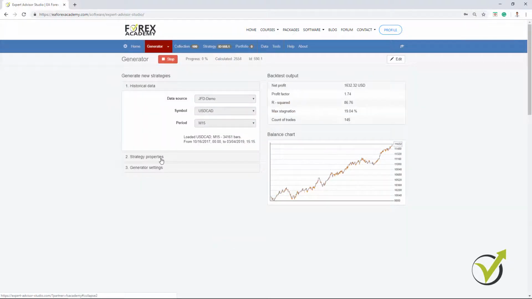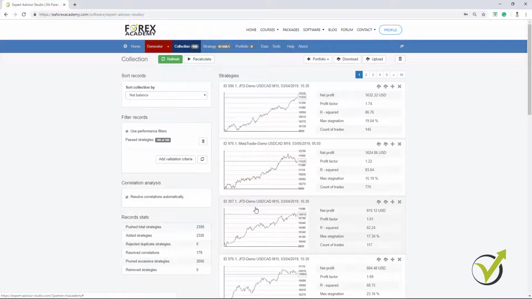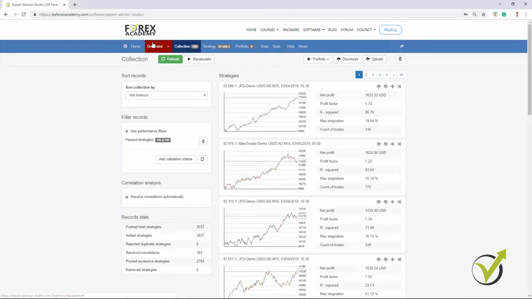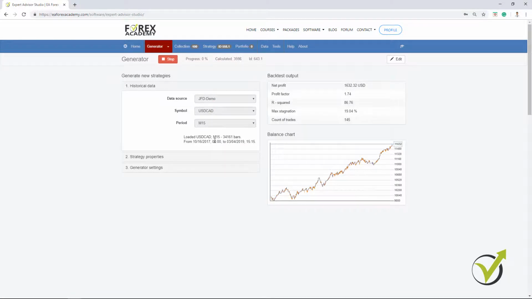Of course, you need to set up some limitations, because you can see it calculated thousands of strategies and we have hundreds of strategies in the collection. Actually, in the collection we see the best 100 strategies, but in the generator settings we set the working minutes, so for example you can run it for 10 hours like I normally do. Before I go to sleep I run it, and then in the morning I already have strategies to work on, and then I download the complete collection and run it again for another 10 hours. So this way I make it work all the time for me.